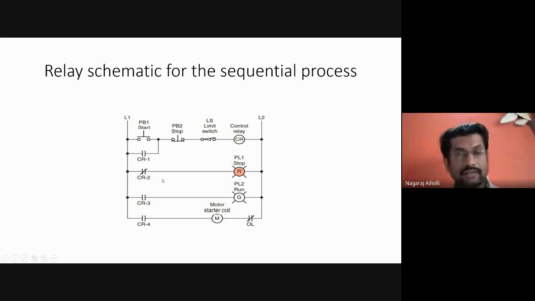Then CR2. CR2 is normally closed. It had gone from closed to open to turn off this red LED previously. Now again it is reverse operation. It will go from open state to closed state. Again the red LED will glow, indicating that we are stopping the motor. We are de-energizing the relay coil.